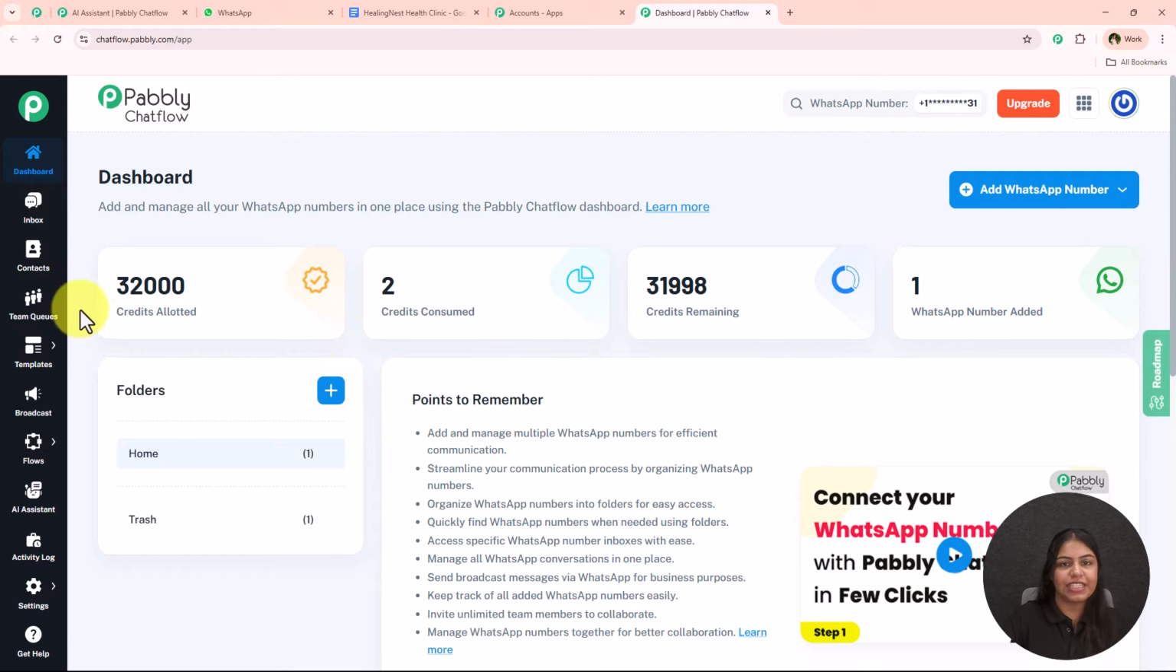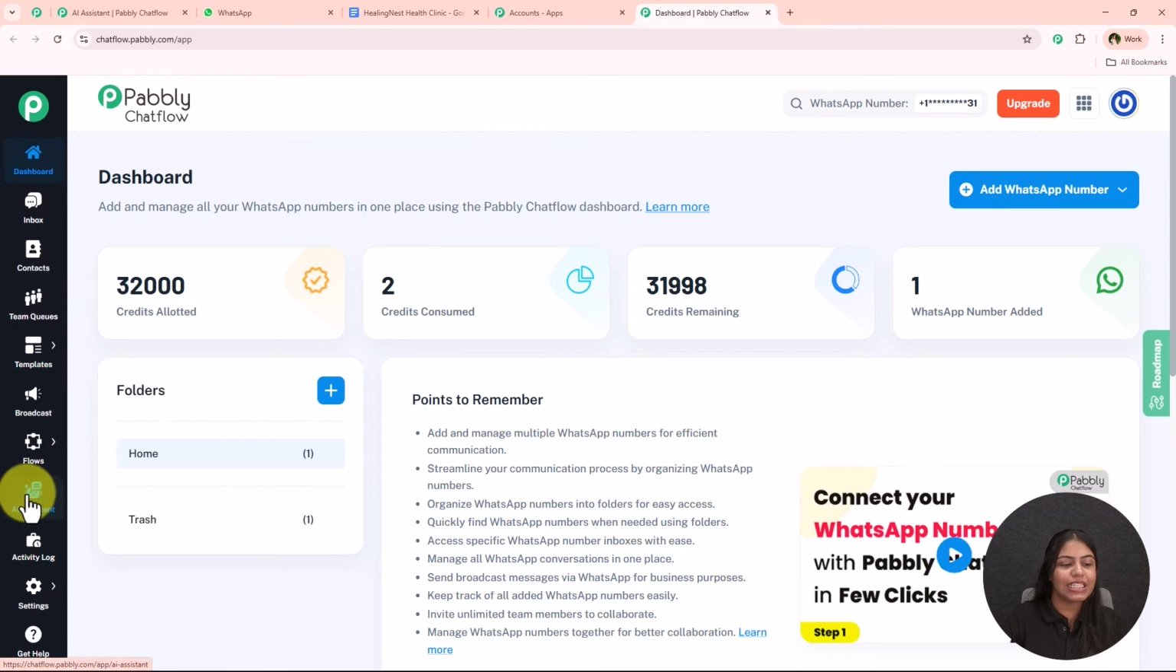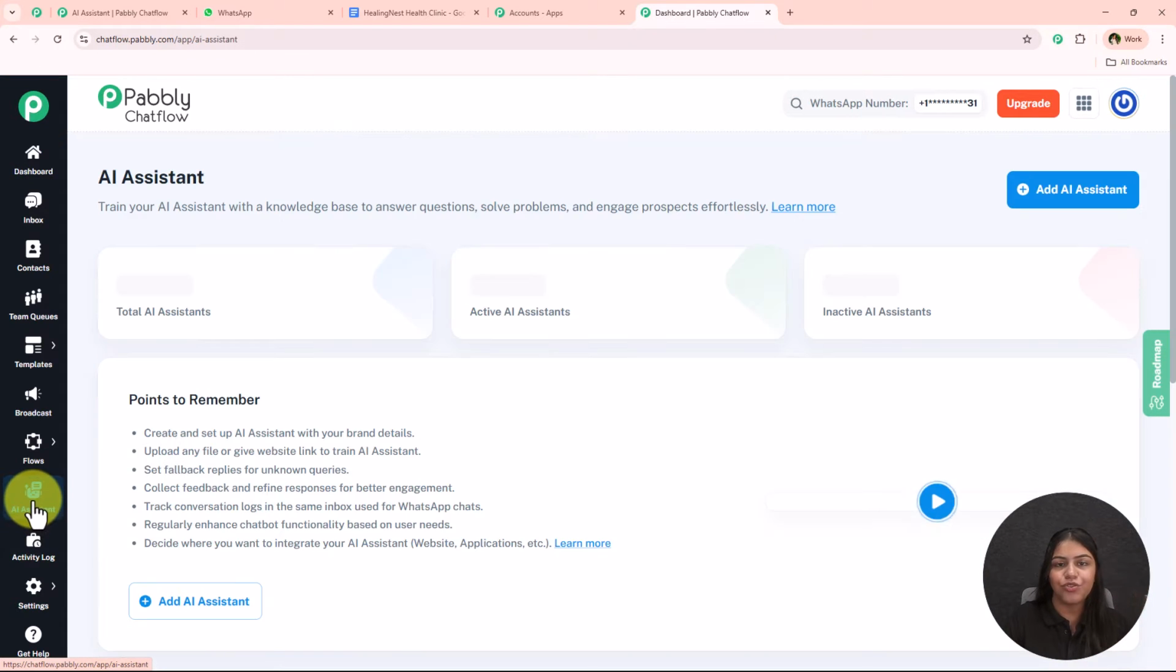So on the left hand side, you can see all the features of Pabbly Chatflow, and today I'm just going to use this AI assistant feature because this video is only going to focus on how to create an AI assistant. If you want to learn about any other feature of Pabbly Chatflow in detail, a video tutorial has been attached in the description box below for all of these features in detail. So you can check it out. I'm just going to move on towards this AI assistant right over here.